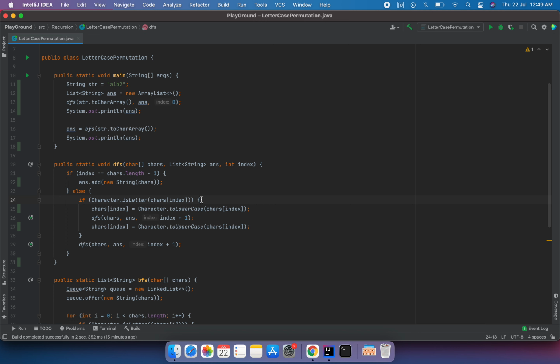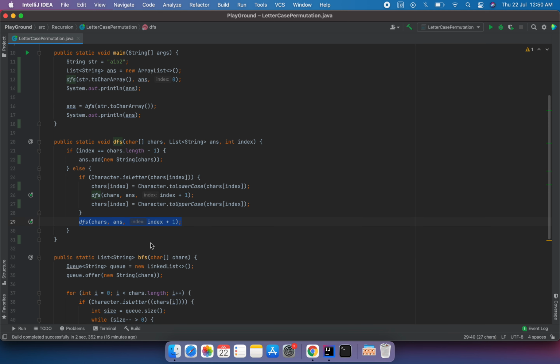If the character is a letter, we have two options: one is to keep it in lowercase, and the second is to keep it in uppercase. Since it's a DFS approach, we move to the end, reaching the leaf, and from the leaf we traverse back. So it's backtracking. And if the character is not a letter, meaning it's a digit, we simply bypass that character. So this is the condition for that.